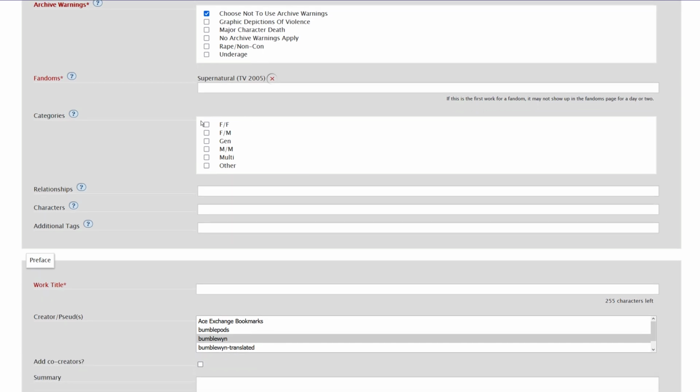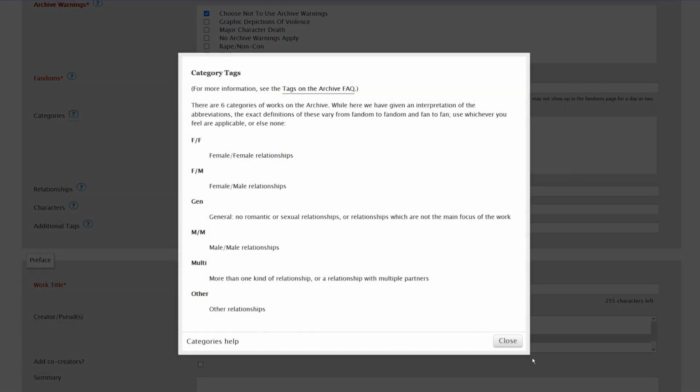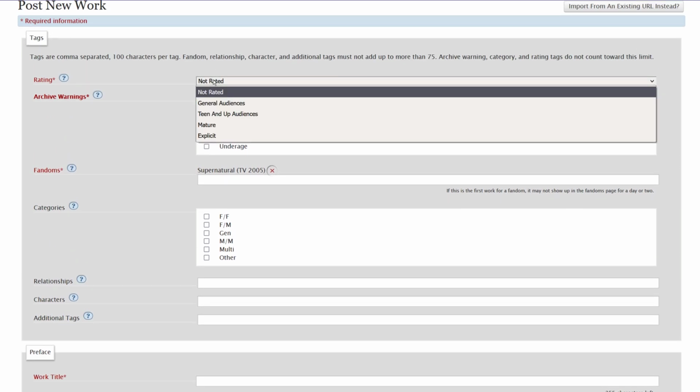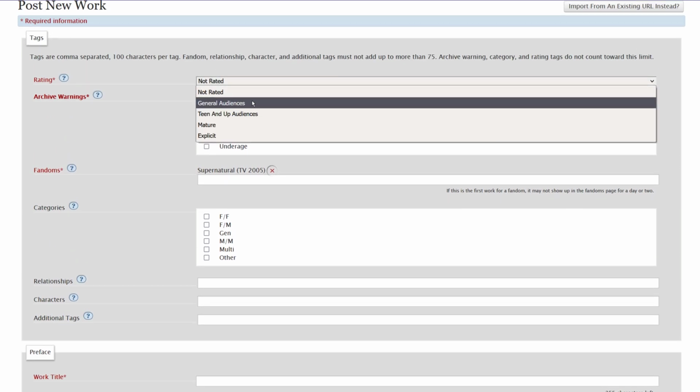Next, we have the categories. This is for signifying romantic or sexual relationships in your story. If you're unsure what each means, there's once again explanations. And one thing I do want to note here is Gen. Gen in the categories is different from a general audience's rating.